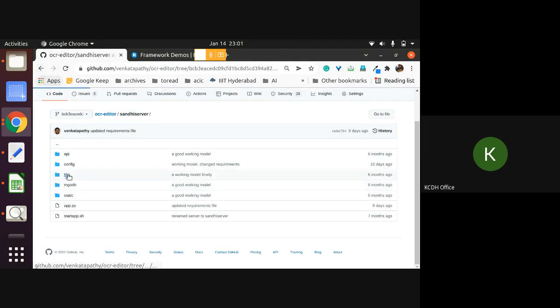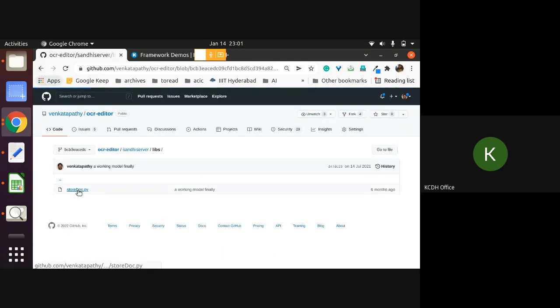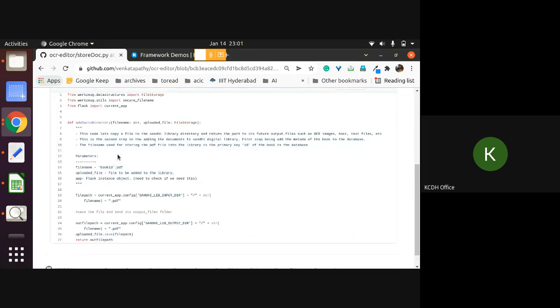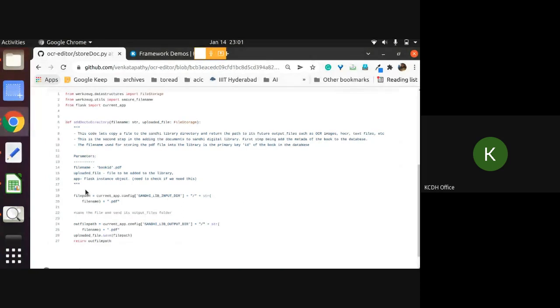Then let's go to the libraries. If the library stores a doc, if you want to add a PDF document, this function will be called for that. So you see, the library input slash the file name.pdf, and you simply save that. And once you save it, the saving will be based on the file name, which is actually a book ID. So we'll go to the function and see how this is called.